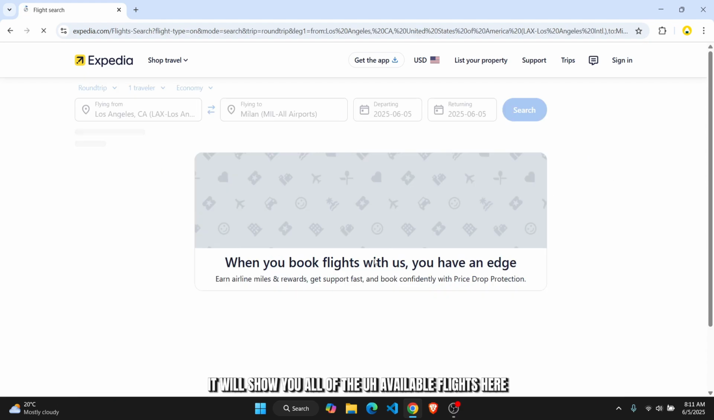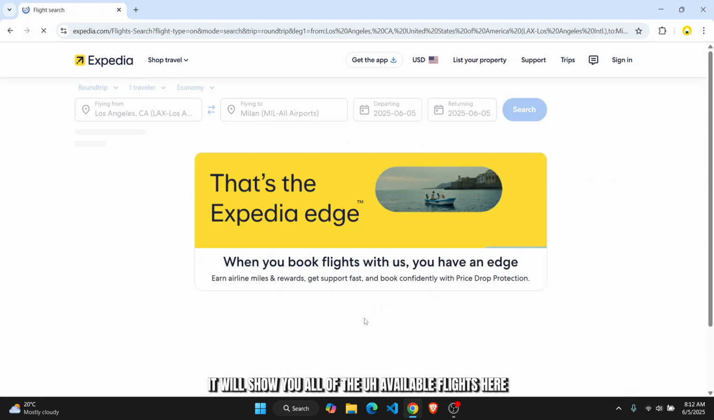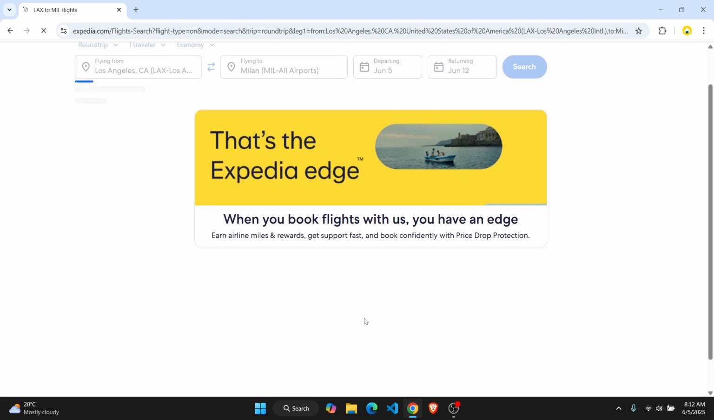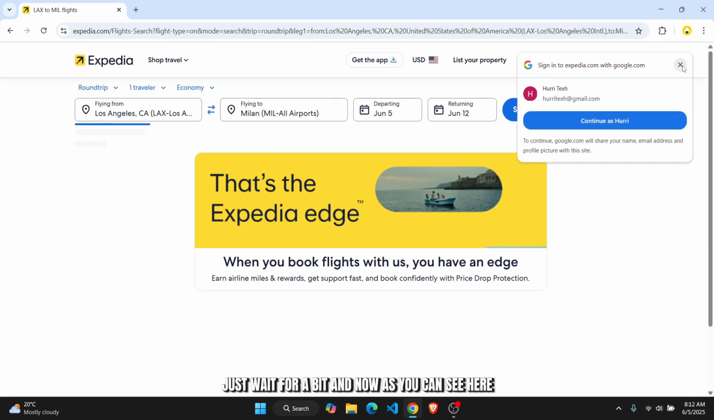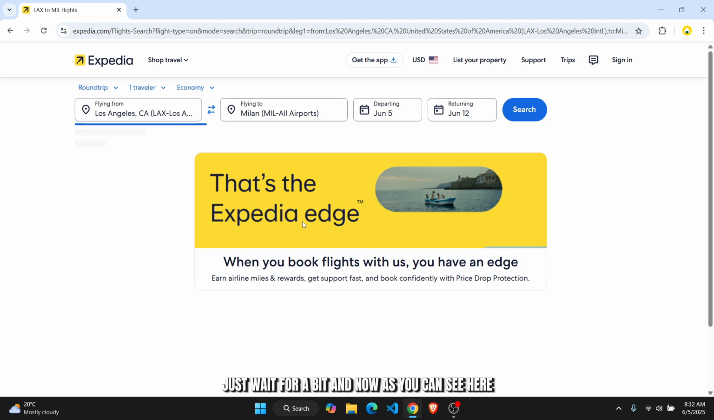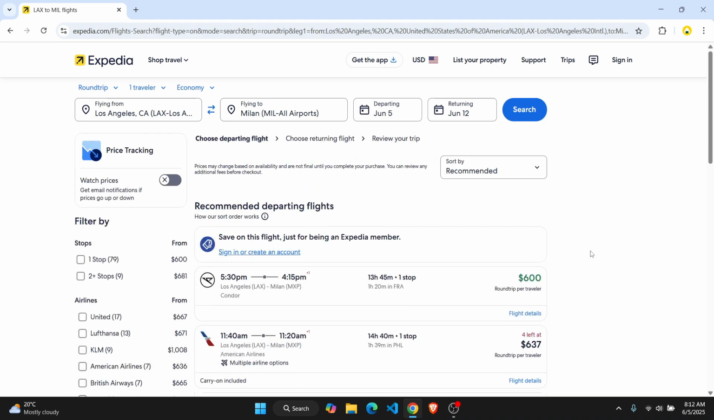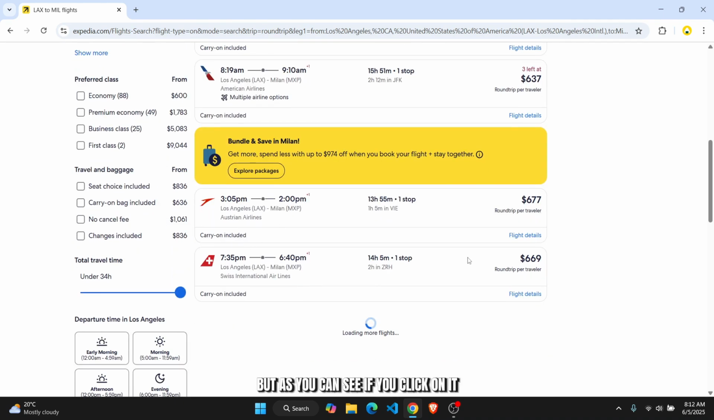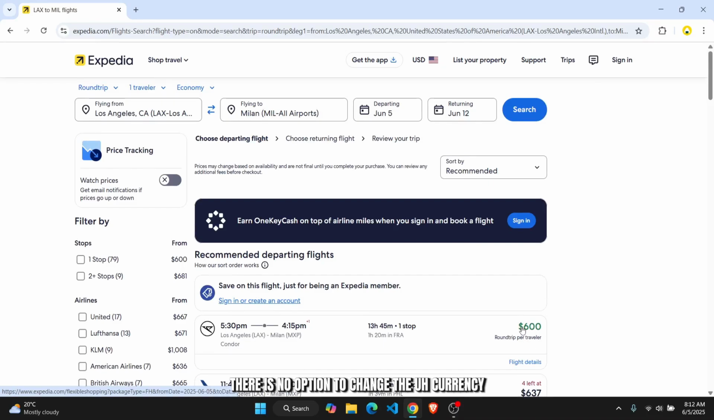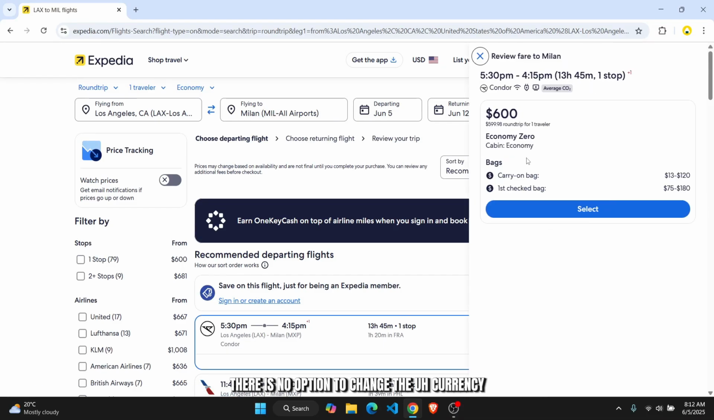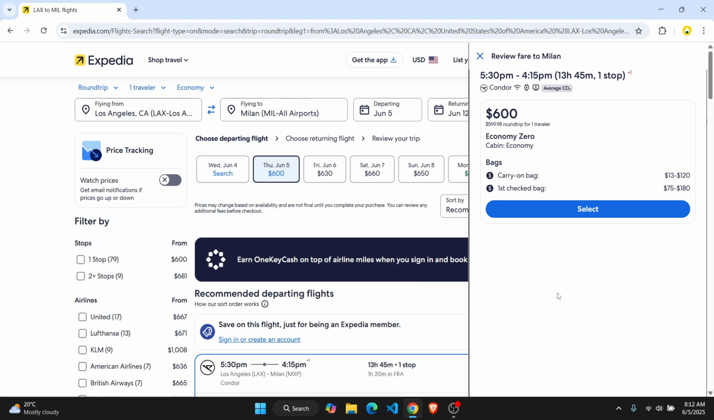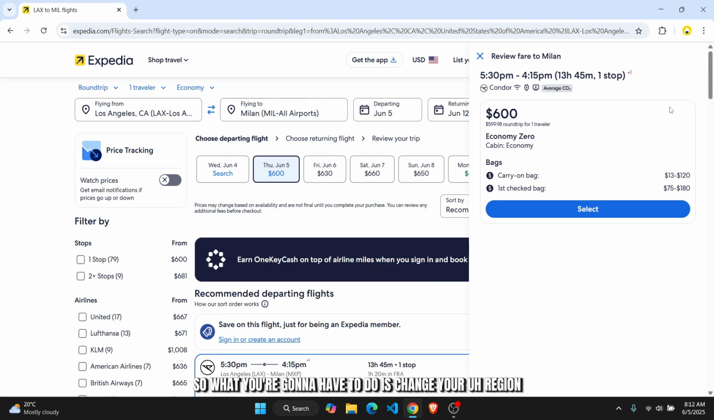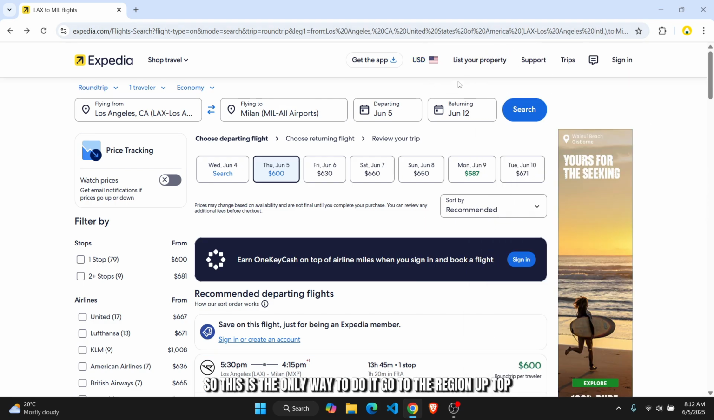It will show you all of the available flights here. Just wait for a bit. And now, as you can see here, once the available flights are loaded, it's showing everything in US dollars. But as you can see, if you click on it, there is no option to change the currency. So what you're going to have to do is change your region. So this is the only way to do it.